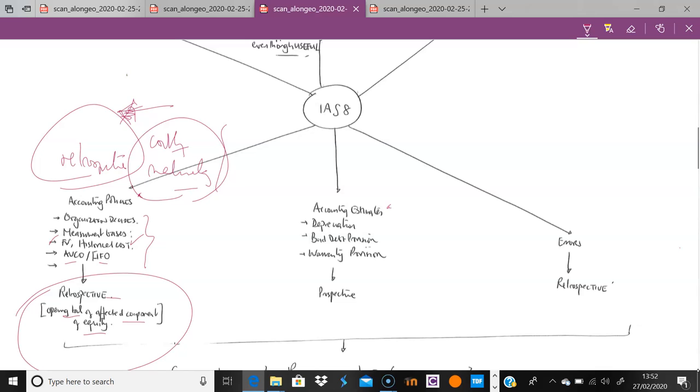Is it worth it? When we look at accounting estimates, we are looking at things like depreciation, bad debt provision, warranty provision. So all of these, if you like, are really done as we go along. So these are all prospective changes that take place. And then errors as well, retrospective.